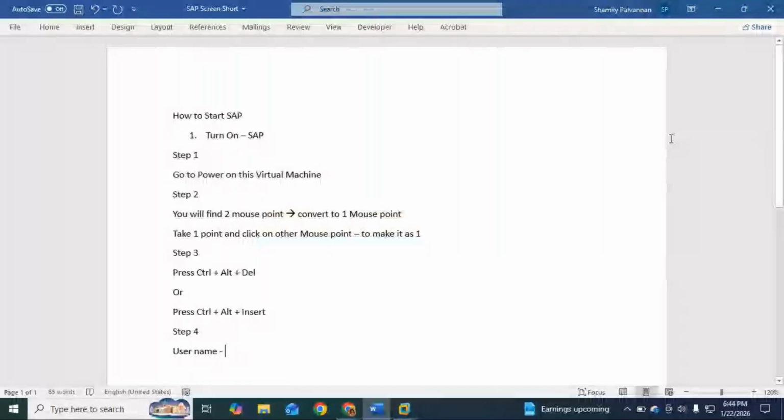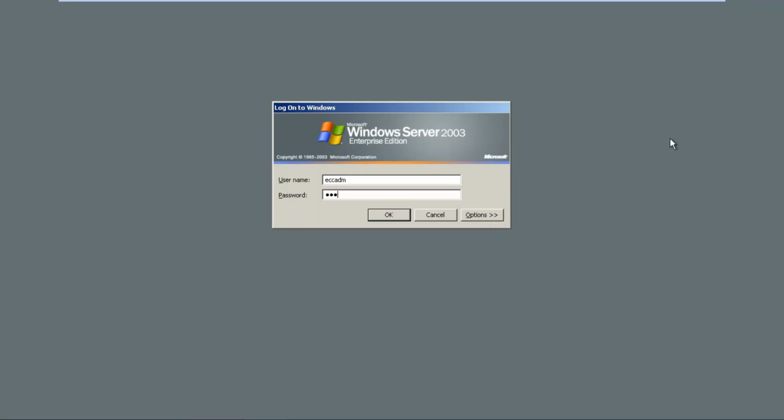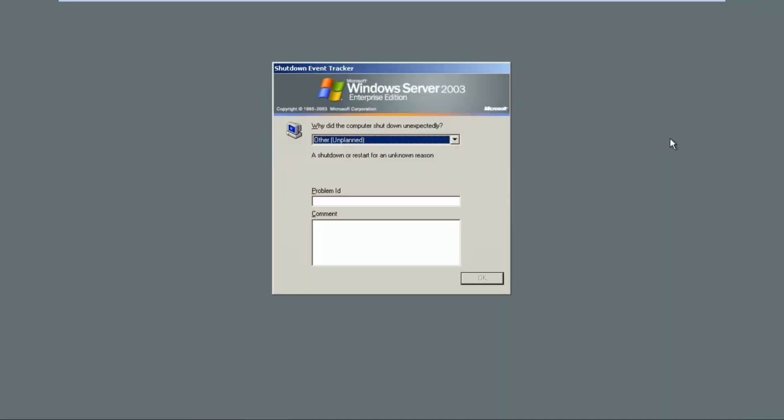ECCADM. Don't change this. There is no uppercase or lowercase, it is just the same. Okay, anything will be accepted. ECCADM, and then it will ask you for the password. The password is India 123. There is no uppercase or lowercase. You can just type it as India 123, then enter.